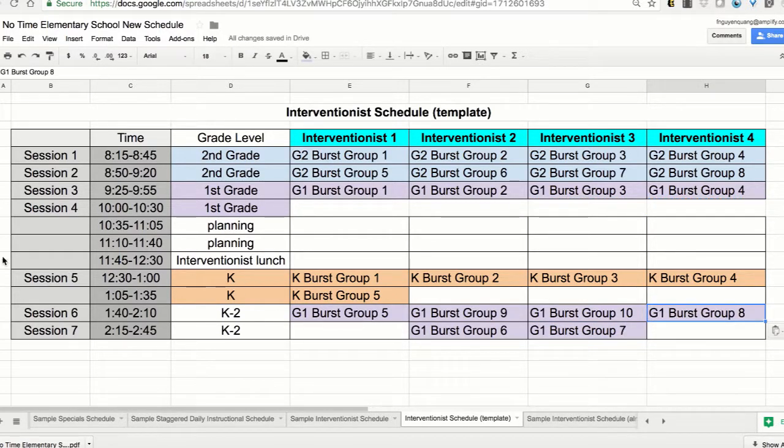We have included lunch for our interventionists, as well as, if we have 6 groups and each group requires 10 minutes of planning, that's 60 minutes total, which is included right here. We could move these planning times or keep them during the same time for all interventionists so that if we ever needed to provide extra support, we could have the entire team of interventionists there.